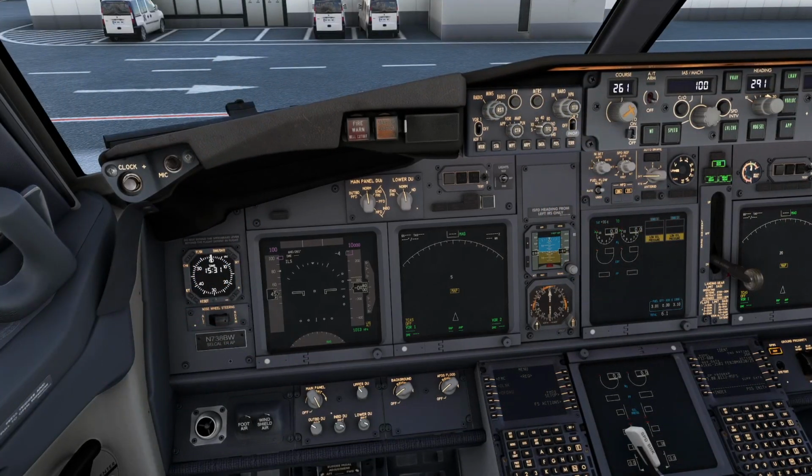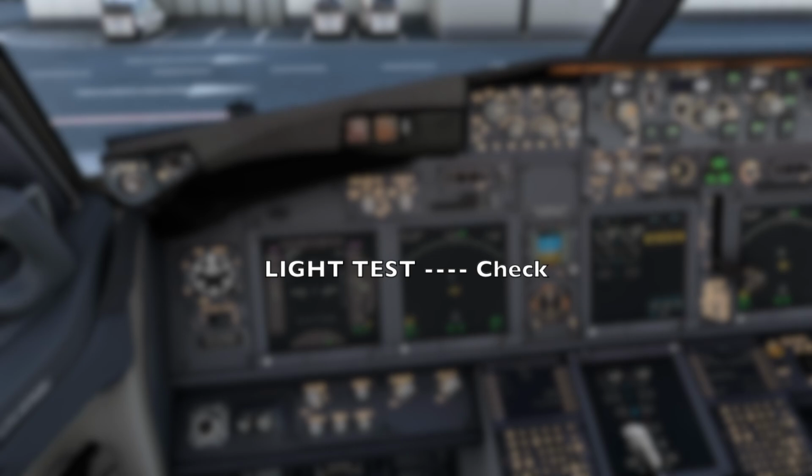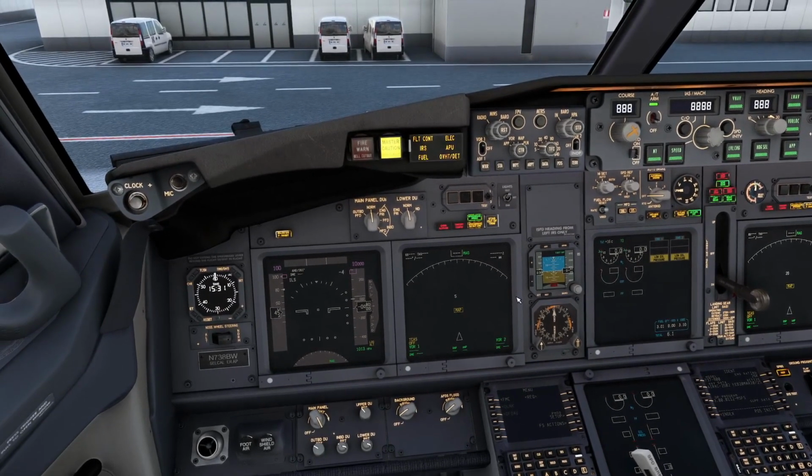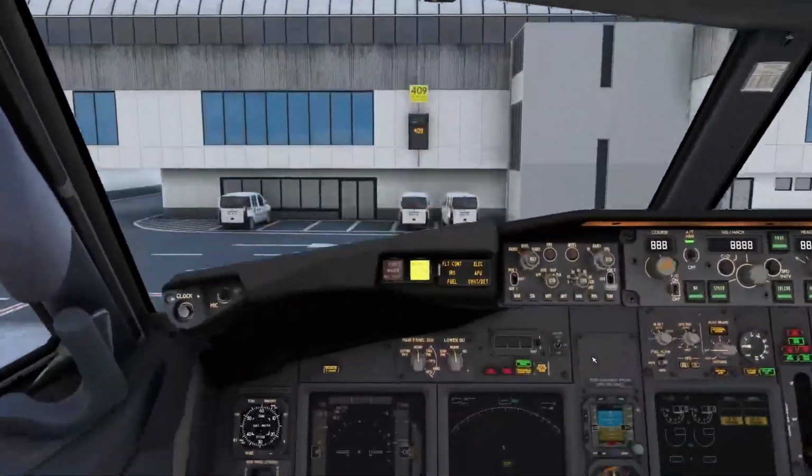So now we're going to do the pre-flight procedure. Light test, we're going to check it. We're going to put it on test. And of course we check the whole flight deck, that all the lights work, and the sun visor is stowed.